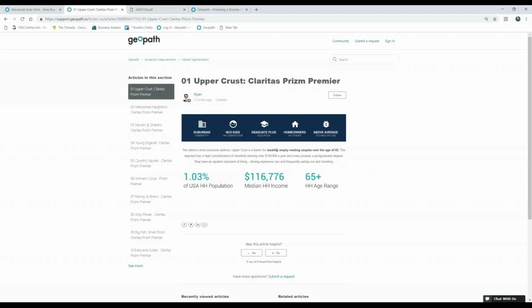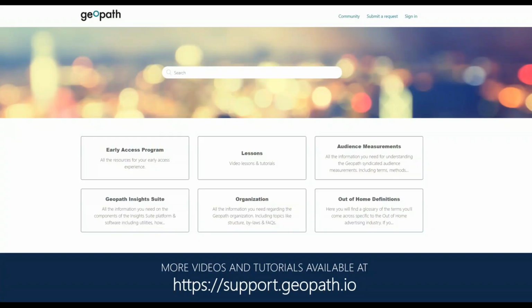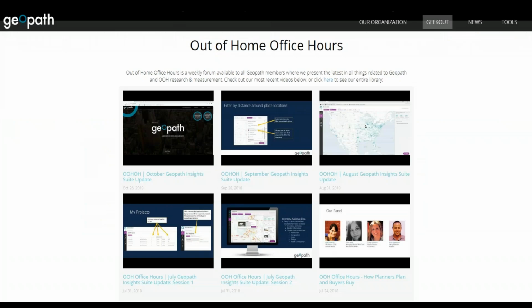So Upper Crust is a haven for wealthy empty nesting couples over the age of 65. The segment has a high concentration of residents earning over $100,000 a year. And again, some broad statistics as well, just to give you a sense of who that person is within these segments. So I'm going to walk through the tool today. I know there was a lot that changed, and hopefully you'll continually see improvements on the tool.